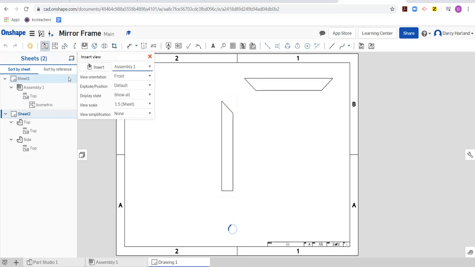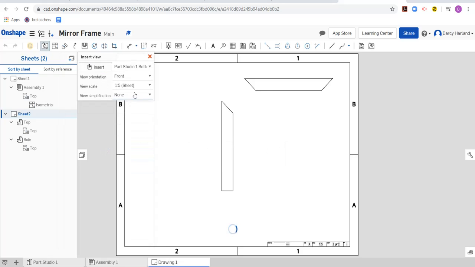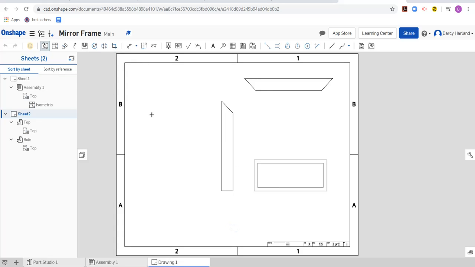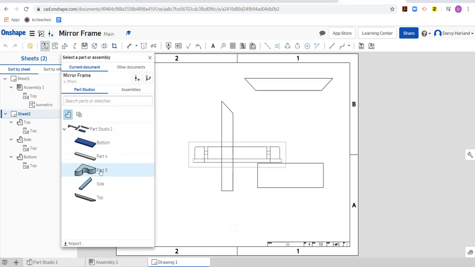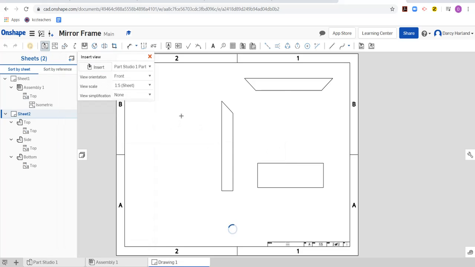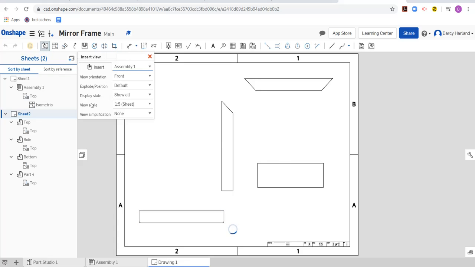And let's insert a bottom piece as a top view, like so. And we'll get a shelf as a top view. Let's put the shelf down here. I just need a bit of space around each part so that I can add in all the measurements.